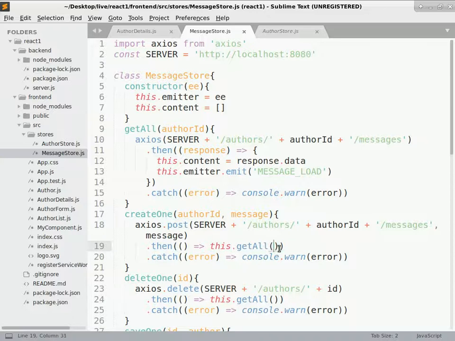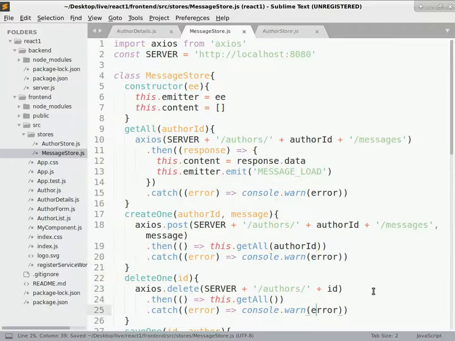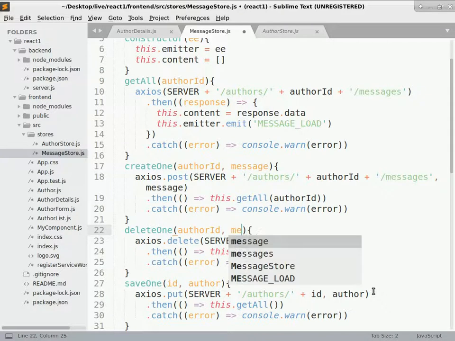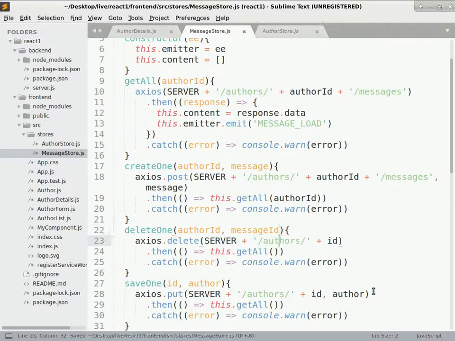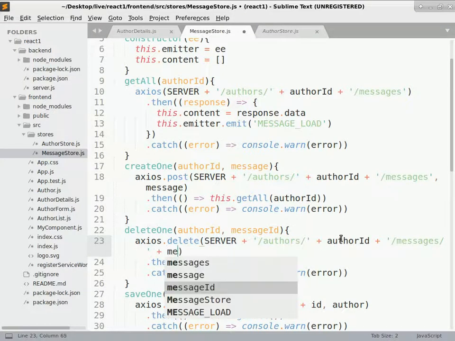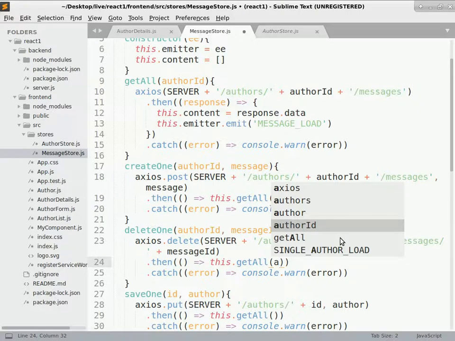And the getAll is not going to make sense unless we give it the authorId. Now deleteOne, again, is going to be similar, but we're going to need both an authorId and the messageId. So it's delete server/authors, this URL, /messageId. Okay, and the getAll is going to be of authorId.